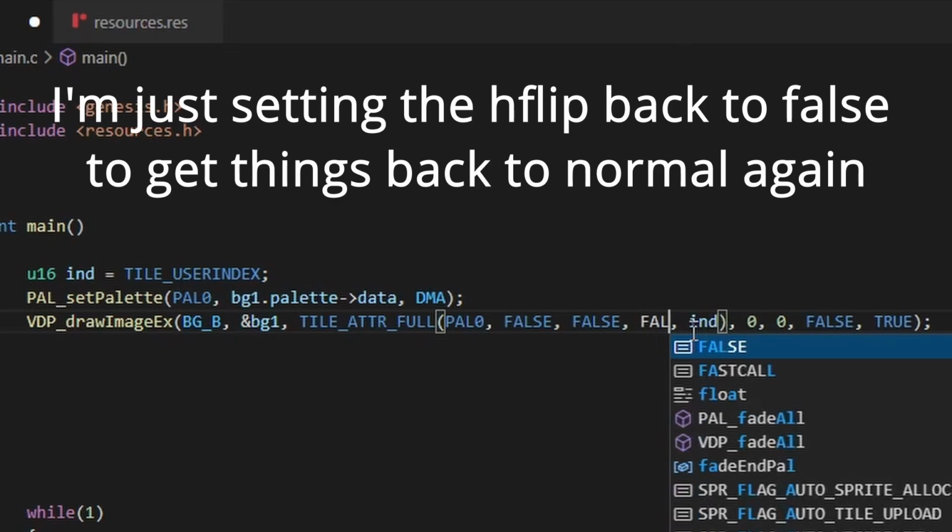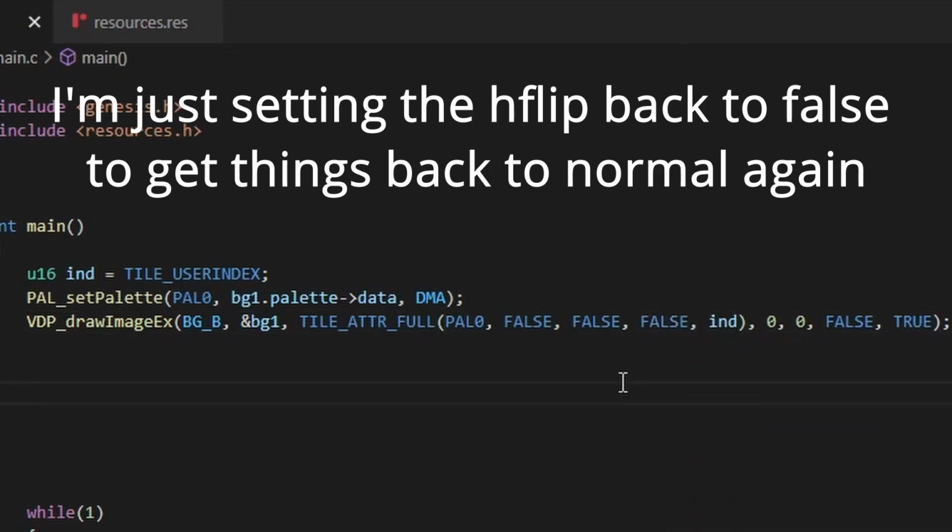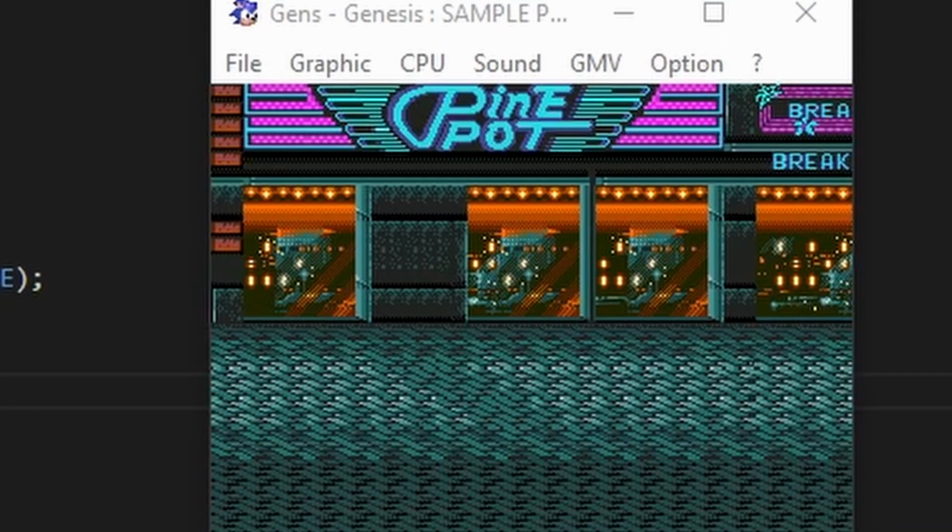You'll see that we just create the background graphics and we flip them themselves, and when we input it into the system, SGDK will recognize which tile has been flipped vertically or horizontally, and it would only put one of those tiles into the VRAM.